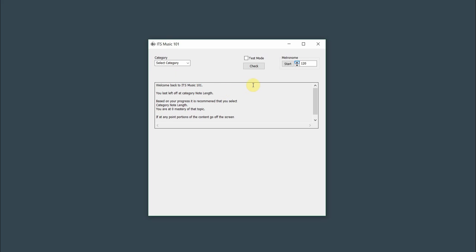Another nice little feature for the application is a built-in metronome. And this metronome can be played at any beat entered by the user. This is just a useful little tool for helping a student practice to a given time frame.